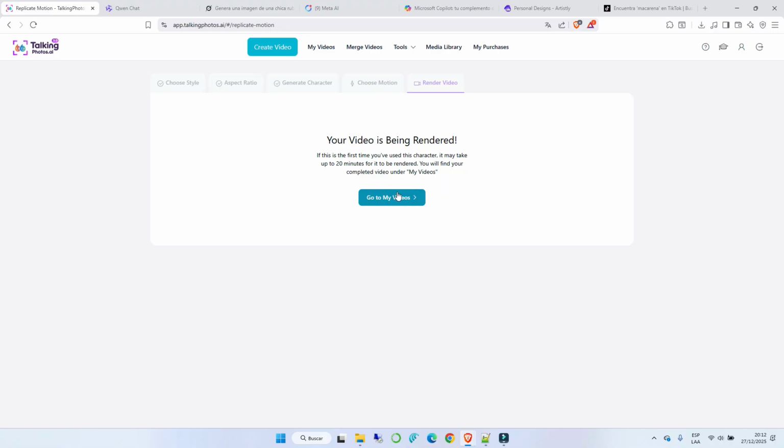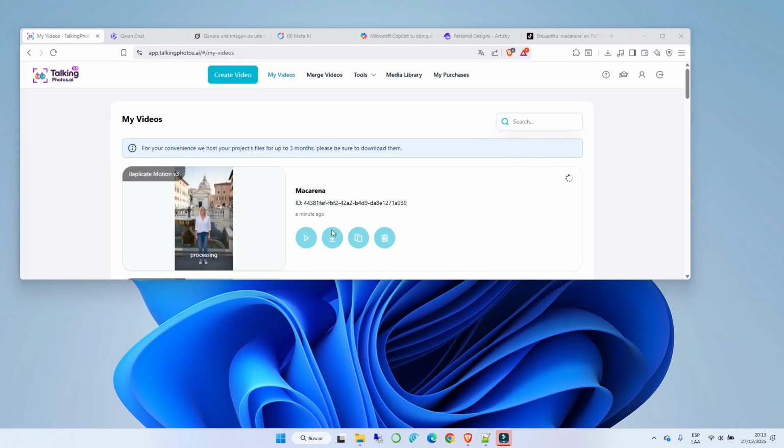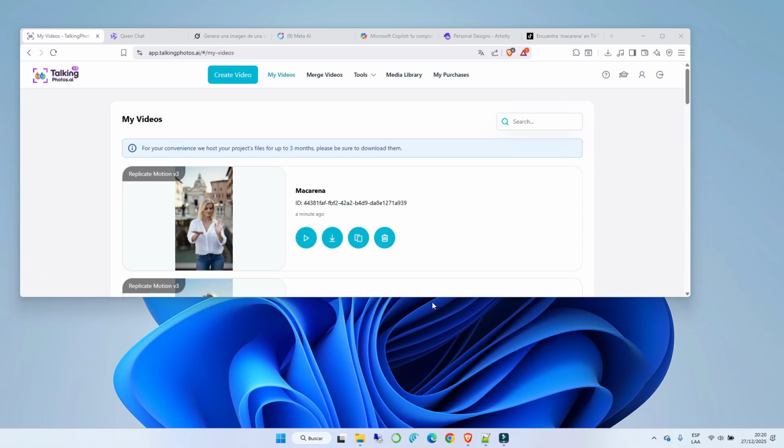We go to the generated videos, and we will have to wait several minutes. In some cases, it may take 20 minutes. On the video rendering screen, you can see that the video is being processed. And we will have to wait several minutes until the video is generated. Several minutes later, we will review the generated video.